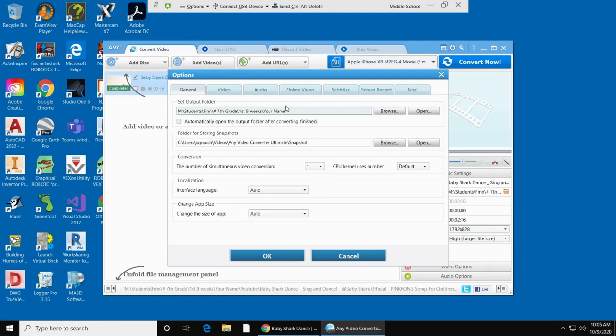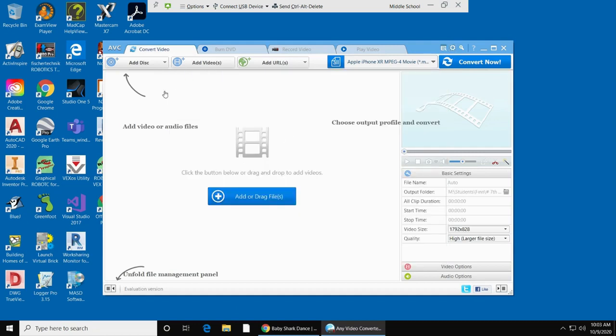Click OK. There is a checkbox in here that says automatically open the output folder after converting. If we check that, next time you get in here, it'll actually open up the folder for you. But click OK. We now have it directed to the correct location. You can double check this here on the right-hand side, where your output folder will be. You can see here M, students, 7th, and it goes all the way down to yours.